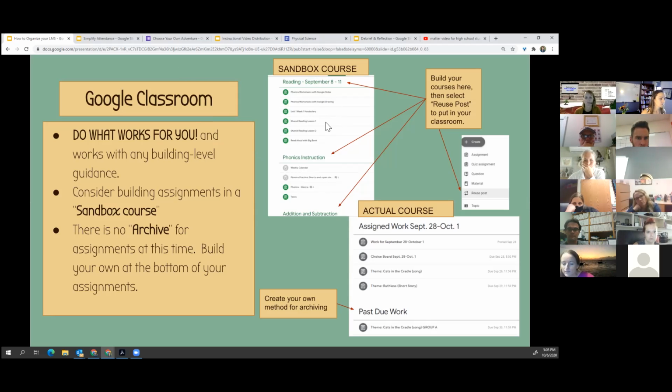So that way you don't have to worry about it being scheduled at a certain time in your Google Classroom where you can still see it. But then when you're ready to actually move it into an active class, you'll just reuse post and you'll be able to find it from your sandbox and input it into your Google Classroom.